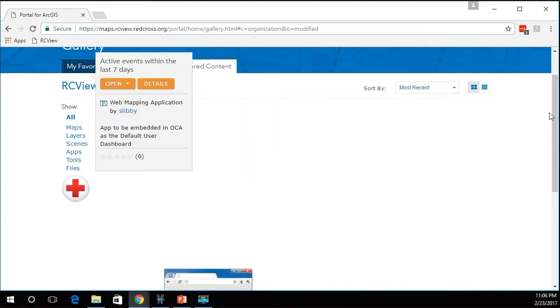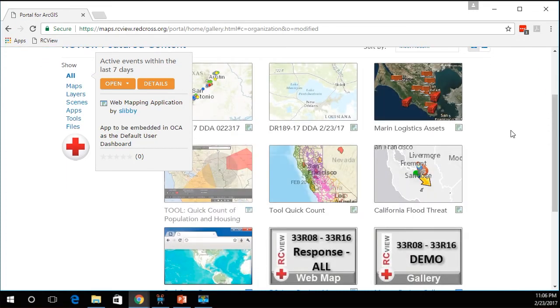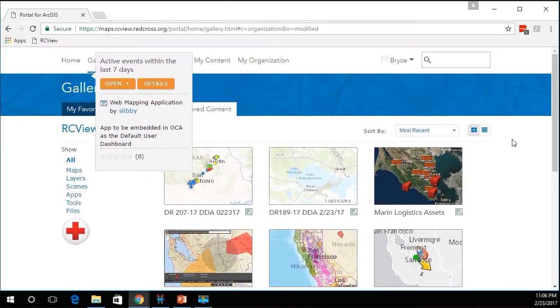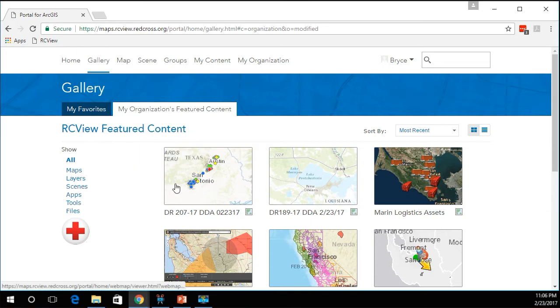Most recent I find is really helpful if you're working with a group of people. You can actually just turn that on, and if somebody that's sitting at a computer across the room from you just updated a map or a file or something like that, you can just quickly access it right away. So that's very helpful.